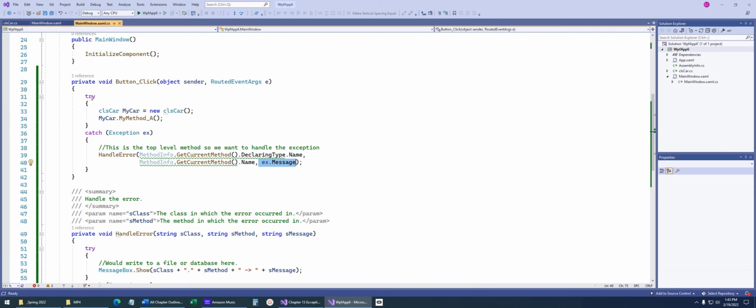So again, for every method you create, just put the try-catch blocks first and then copy and paste this. Now if I were to add another button onto my application, I would do this exact same thing, because it's a top-level method calling these other lower-level methods.